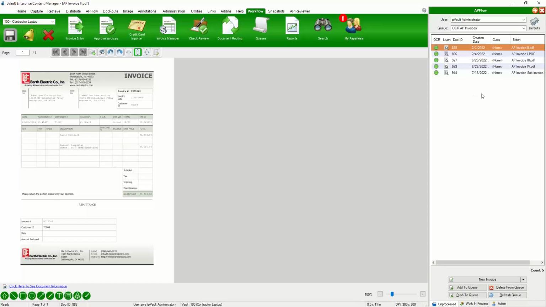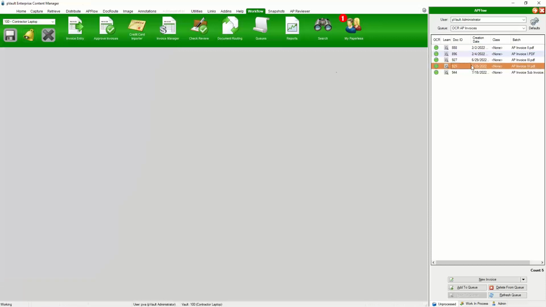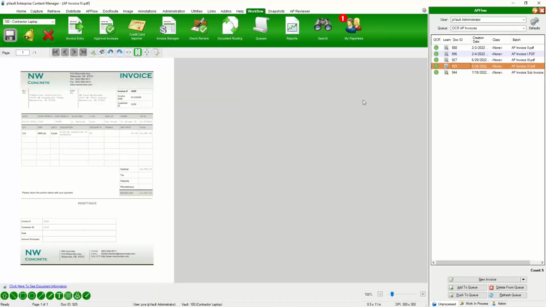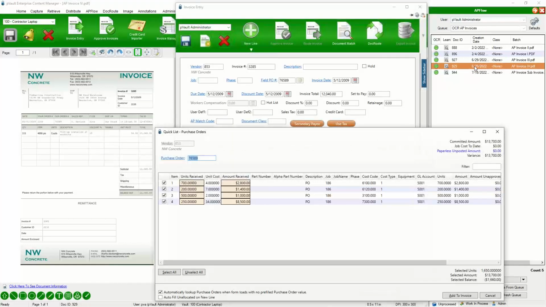The new OCR module works just great in tandem with that, so that when your AP processor comes into AP Flow in Paperless, they can actually open up their invoice for the very first time and have it pretty much coded for them, or at least the vast majority of it, like so. This would be the first look. Instead of having to go grab the invoice, figure out where it goes, and all that kind of stuff, code it, you just pop it over.